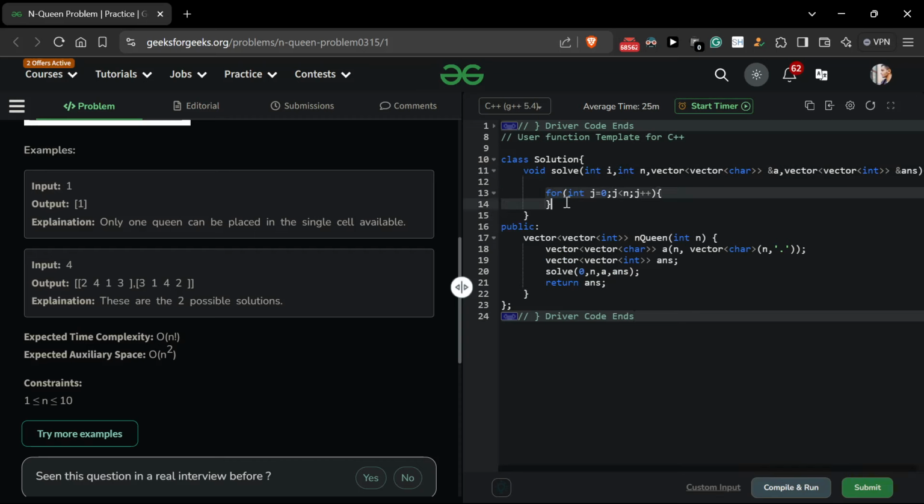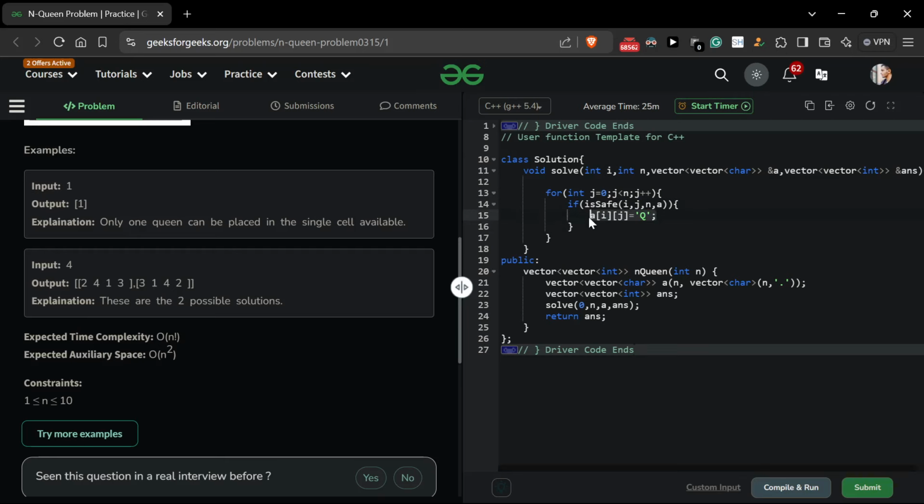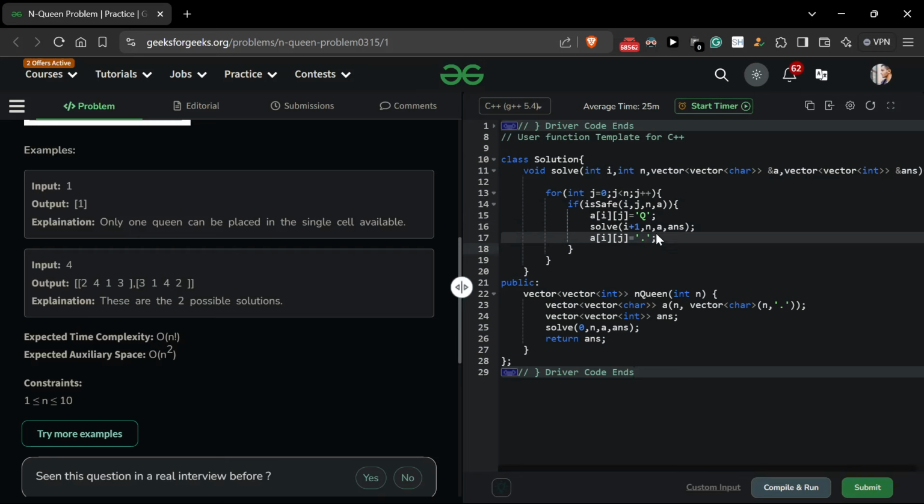We want to place a queen on every column in the current row. i is the current row, and on the current row we want to place a queen on each cell. And before placing a queen, we want to check: is the i, j state a valid state, a safe state? Then only we place a queen. Then we go to the next row. i plus 1 means next row, and we backtrack, and we put the queen Q. Then we have to remove the queen by placing a dot.